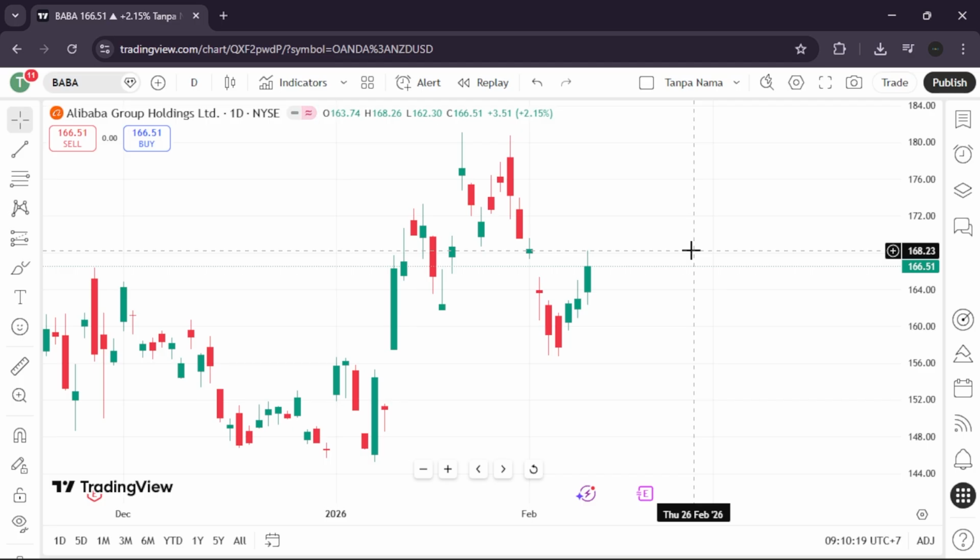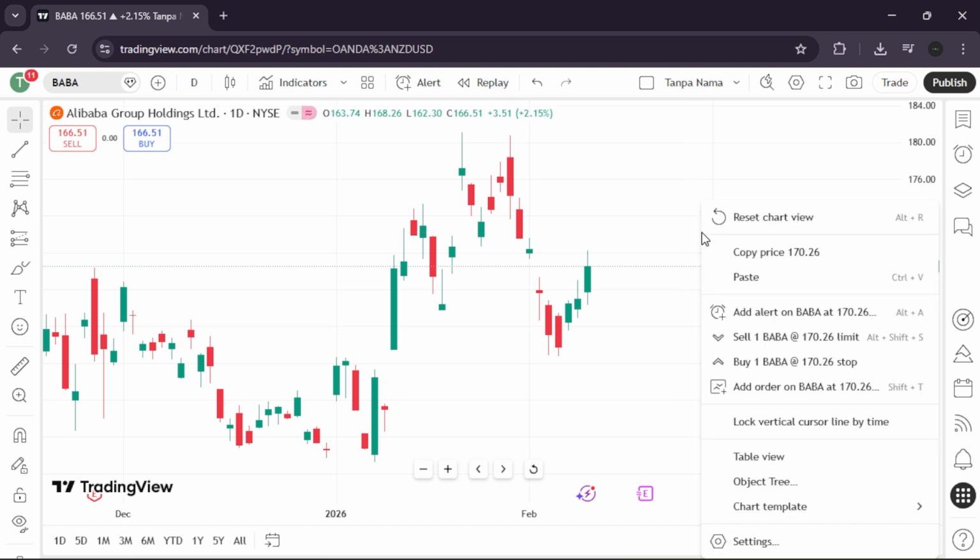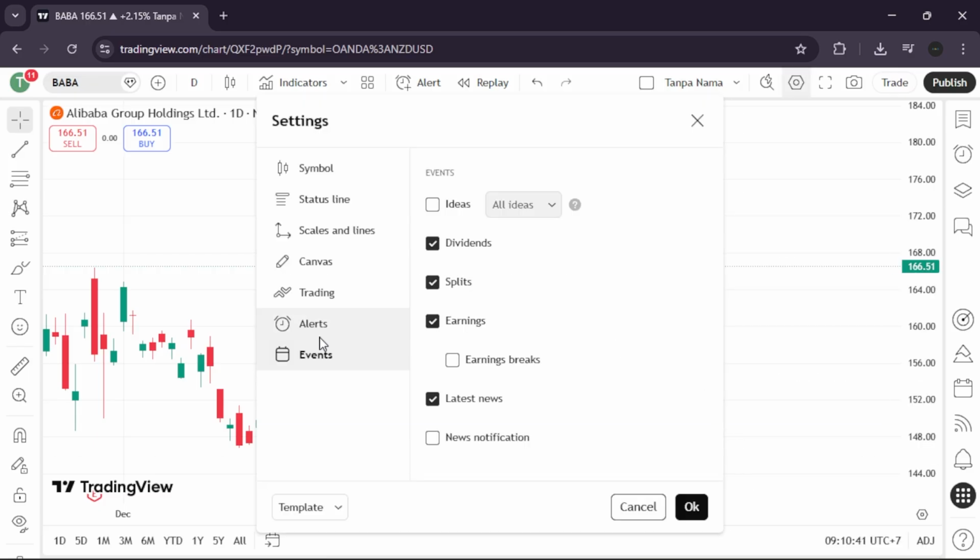Step 1. Accessing the Events menu. We are starting on the main chart. We're heading to the chart settings because earnings are considered an event that must be toggled on. Right-click anywhere on the blank chart area or click the gear icon in the top right corner. In the settings window that pops up, select the Events tab on the left-hand sidebar.